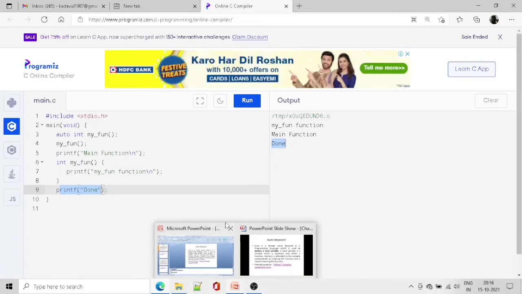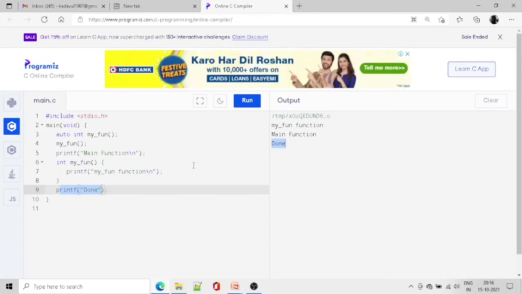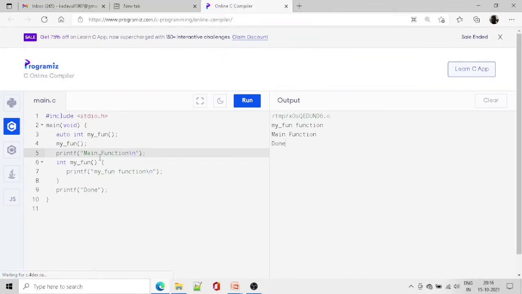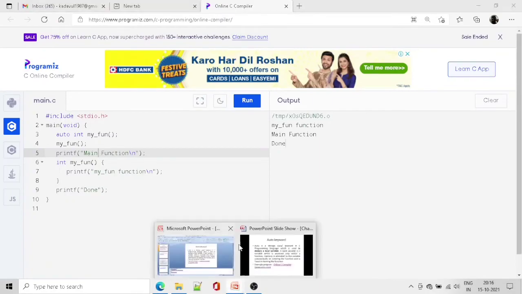So you can't explicitly understand what's been happening here, but in the memory itself the auto keyword works. We cannot see it explicitly with our eyes, but the auto keyword does its job in its own way.